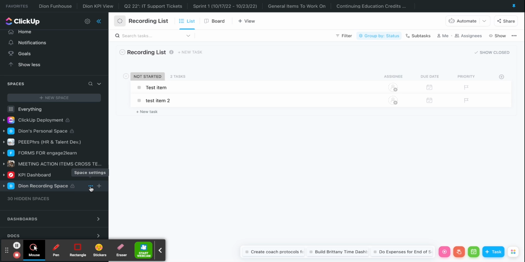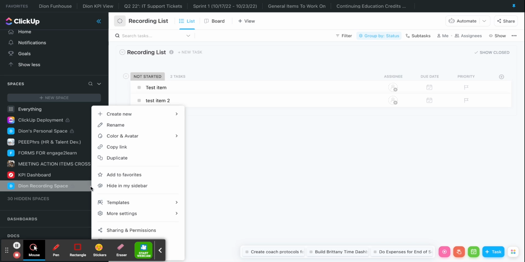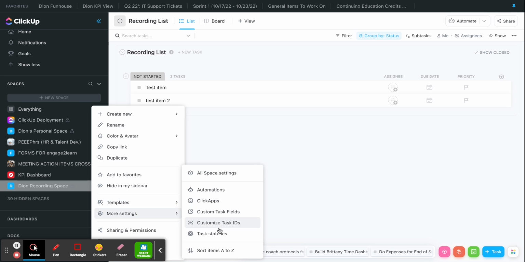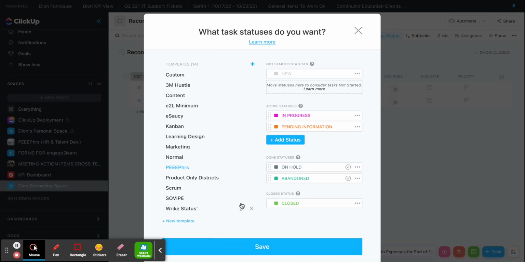I recommend that you first click on the three dots, go to More Settings, and go to Task Statuses. Here you'll see what your current task statuses are on the space level. Just because you have statuses at the space level does not mean that the folder or the list level is the same.